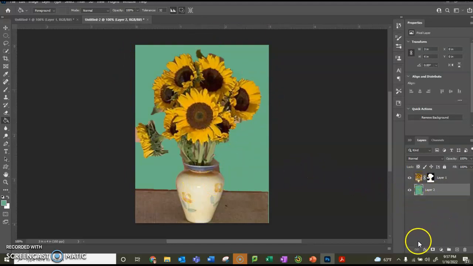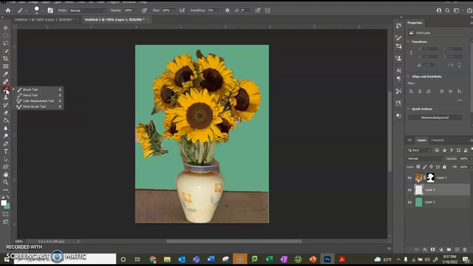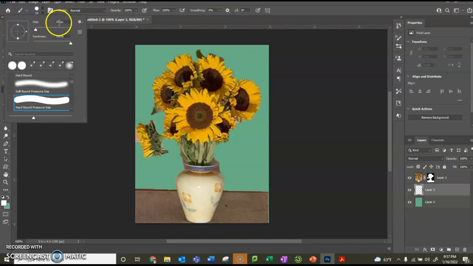All right, so now what we will do is we are going to make a new layer. We're going to switch this so that it is white. We're going to go to the ninth one down, which is the brush tool. So you can click on the brush tool. You don't want it too big, so I'm going to probably put about 7. Depends on which brush you have.